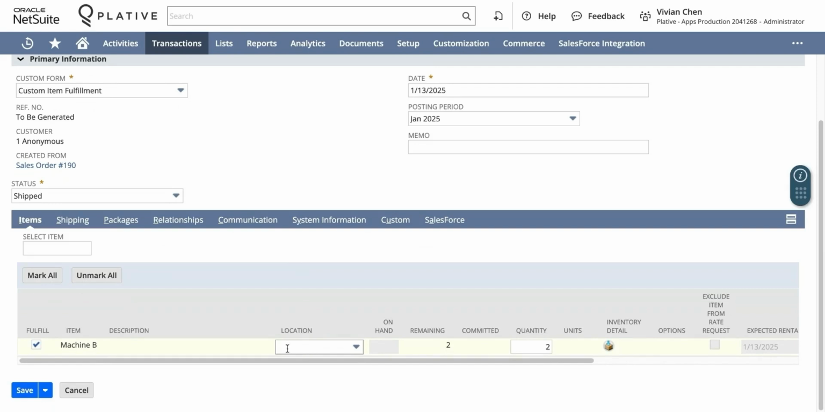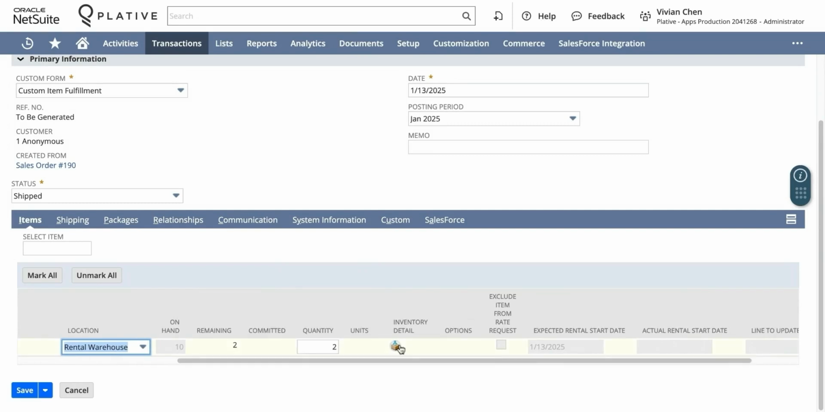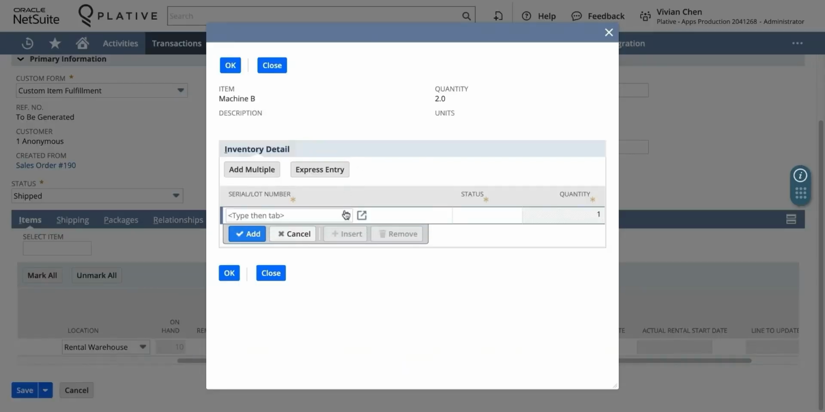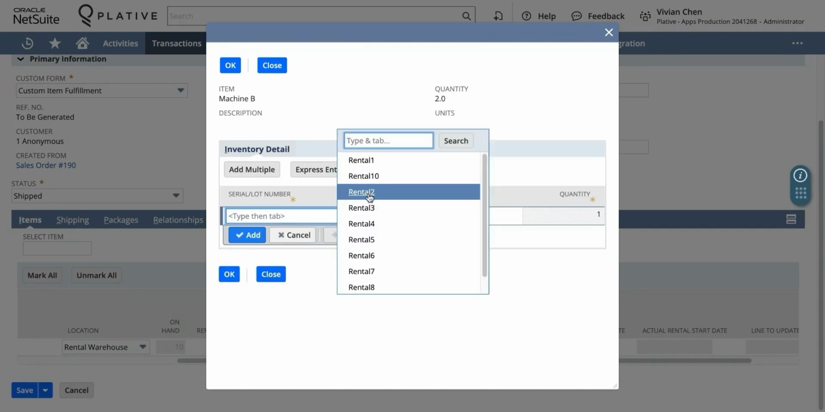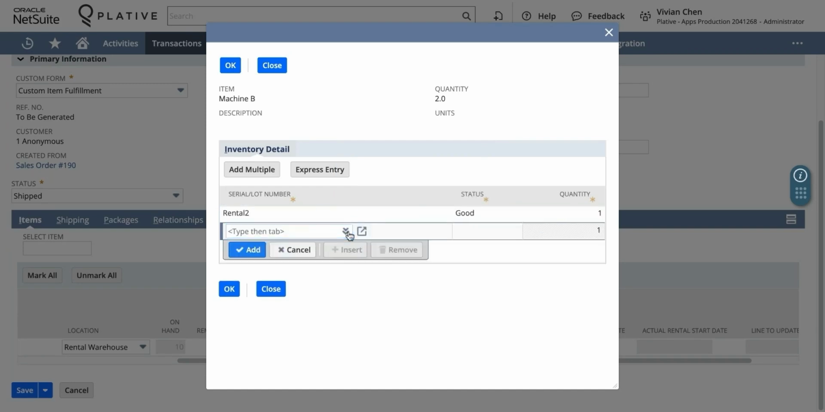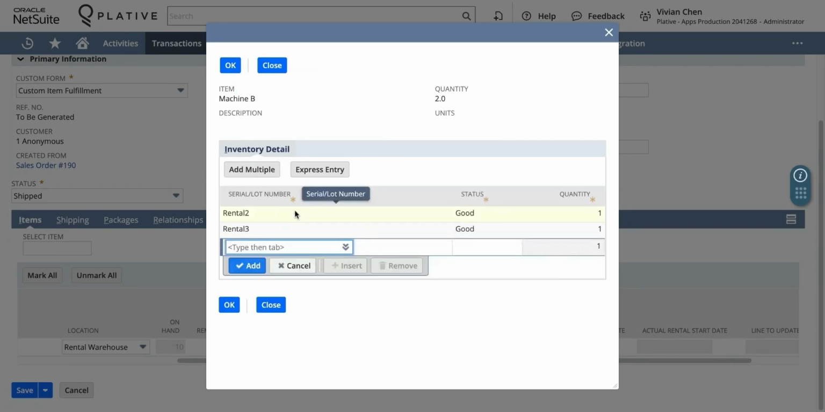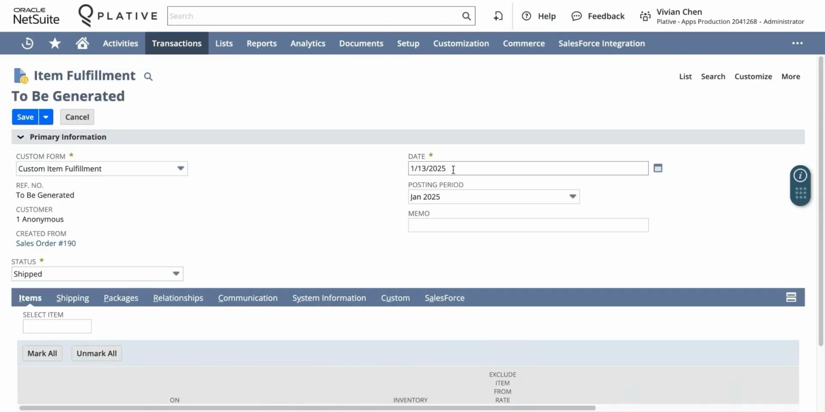For the location, I'm going to enter rental warehouse, and then inventory detail. I'm going to choose 2 from our list here. So I chose rental 2 and rental 3. I'm going to click on OK. The date on the item fulfillment here would be updated on the sales order as the actual rental start date, which you'll see later on. For now, I'm going to leave it to 1/13. I'm going to save it.